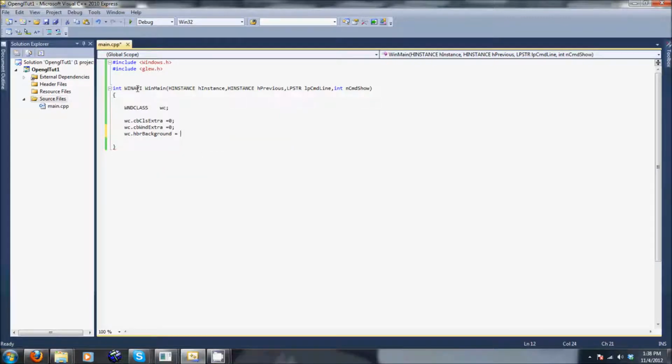Now this is a background, and we're going to do hbrBackground because it's a brush, and use a function GetStockObject, and I believe it's LTGRAY_BRUSH, so light gray. Background's going to be light gray. There's much more like white if you want, or dark gray, I believe, but for this we're just going to use light gray.